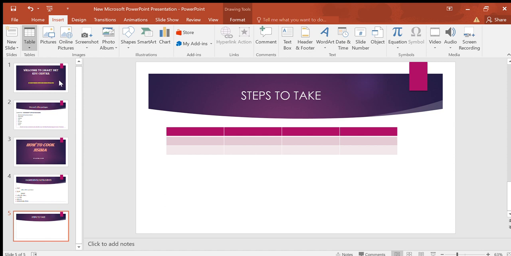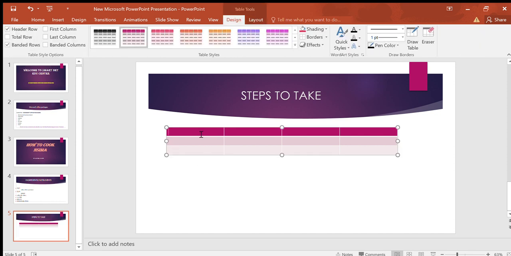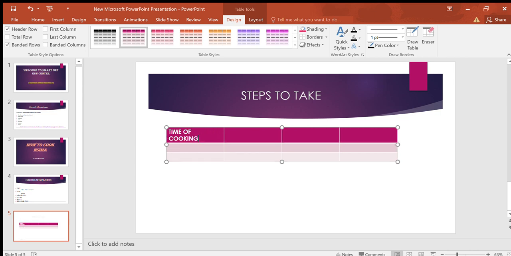How many do we want to go down the list? Okay, even that maybe will be fine. So we can list, put time of cooking. So time of cooking, we can put maybe between 0 to 25 minutes. Okay, we can put maybe something like 25 minutes to maybe 35. Then we can put maybe 35 minutes to 50 minutes.